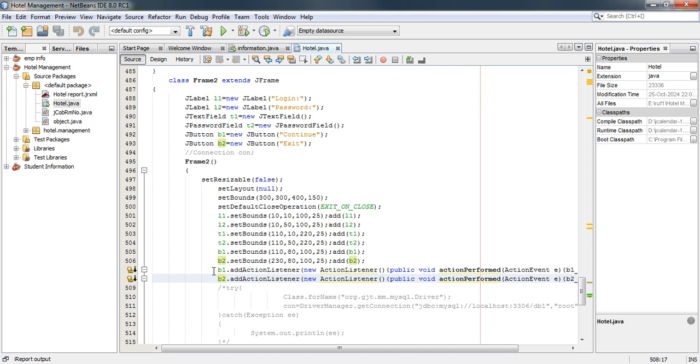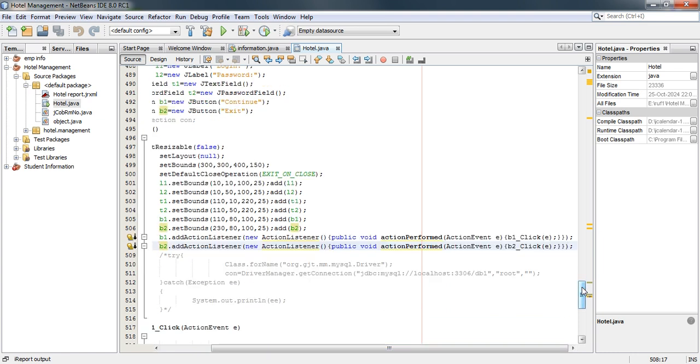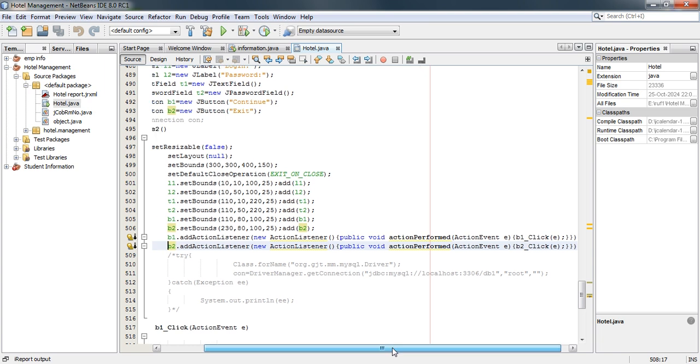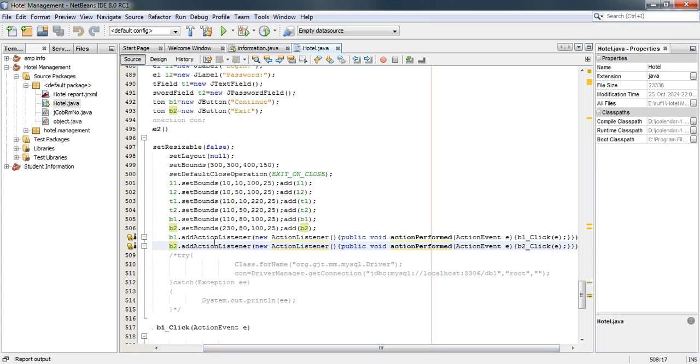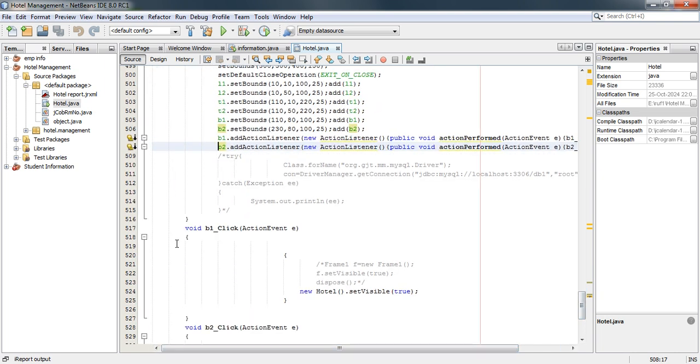On the first button we'll use action listeners to perform the actions on the click of first and second button. We will use both button action listener to click. Button 1 we will use, then we will click the button 1, okay, continue button, then we will click on the continue button, so it will show the another frame. This is another frame, new hotel dot set visibility.